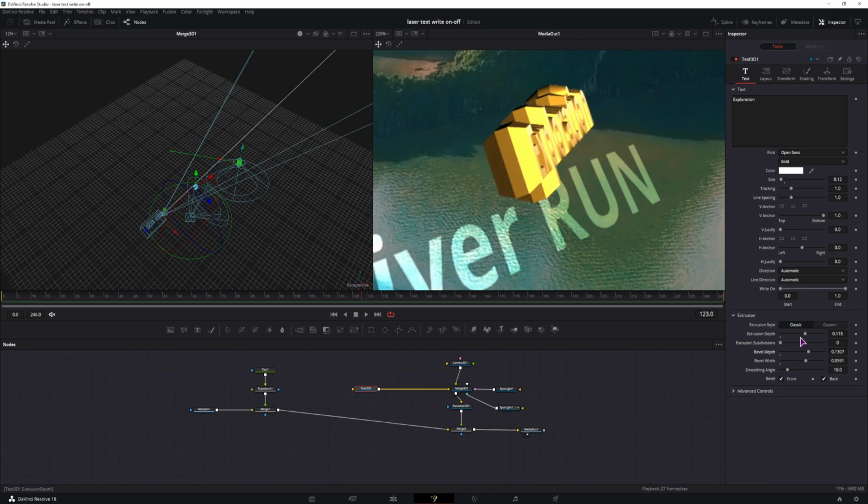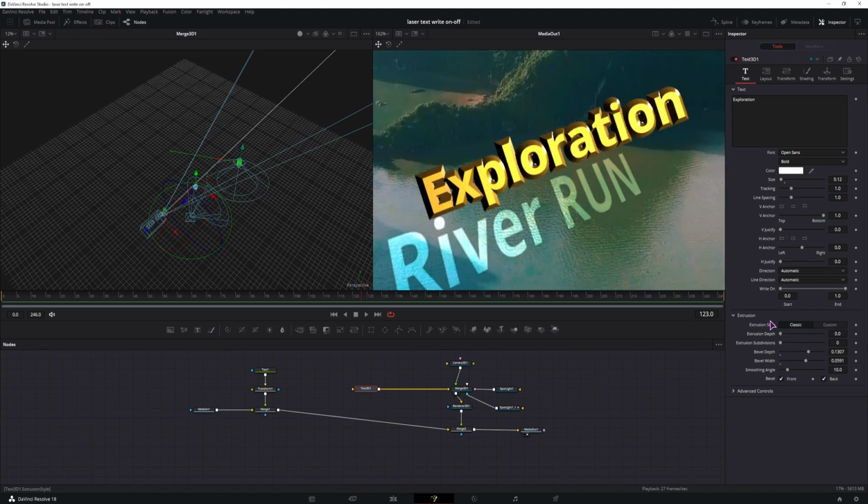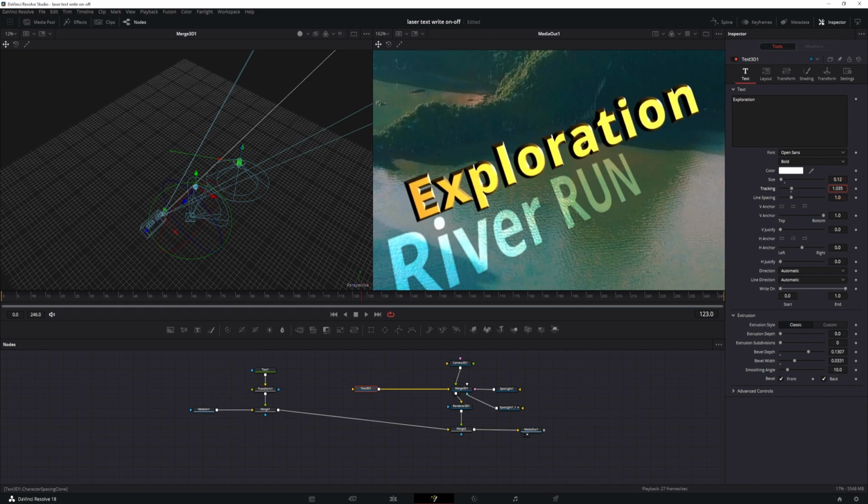And then you'll see what the bevel depth does. Now if you use these two options, I don't suggest you use the extrusion depth. You can just do it like this. And as you can see, this is too much. So make it smaller. And you should also adjust the spacing to make it a little bit more legible.